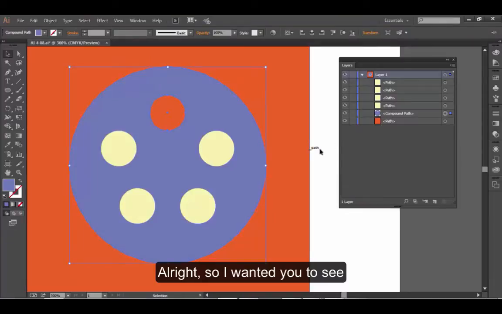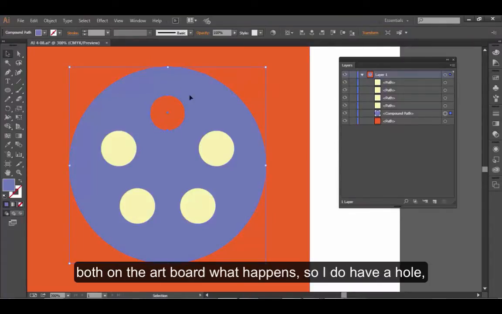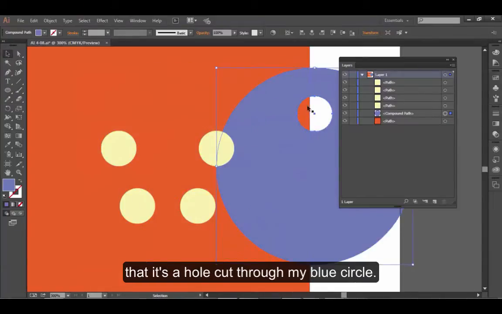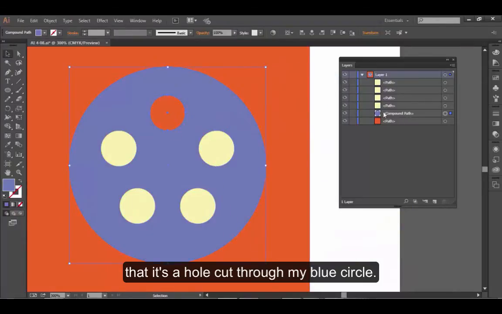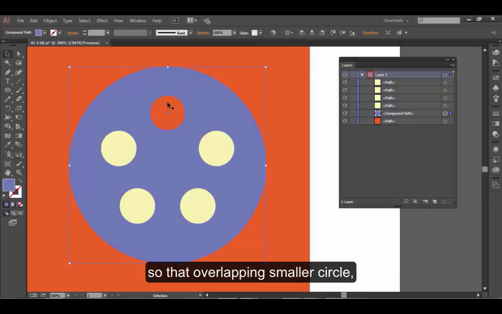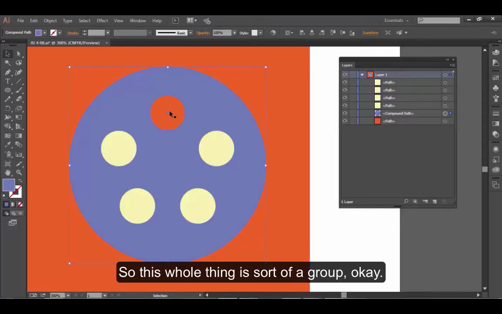Alright, so I wanted you to see both on the artboard what happens. So I do have a hole. And if I drag this over, you can see that it's a hole cut through my blue circle. And if you look in the Layers panel, you can see it actually lists it as compound path. Now Illustrator thinks this is one object. So that overlapping smaller circle or smaller object there made a hole. It functions as a transparent hole. So this whole thing is sort of a group.